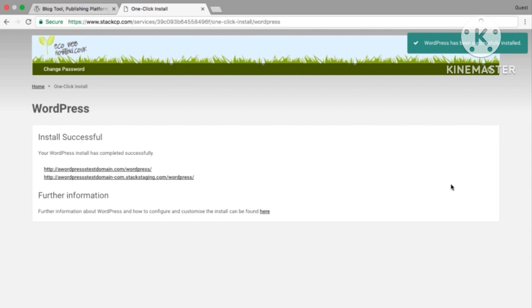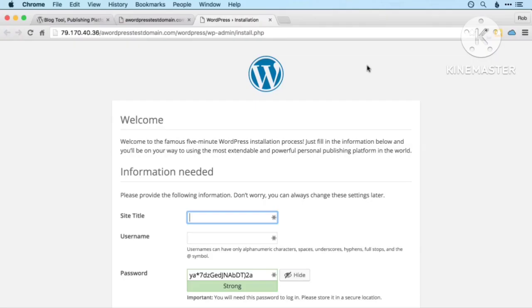Now the first link will only work if you've purchased the domain name. If you haven't purchased the domain name, you'll need to use the temporary URL, that is the second link. And that will work regardless of whether or not you've purchased the domain name. Alright, so if everything's gone well, you should see this WordPress installation page.